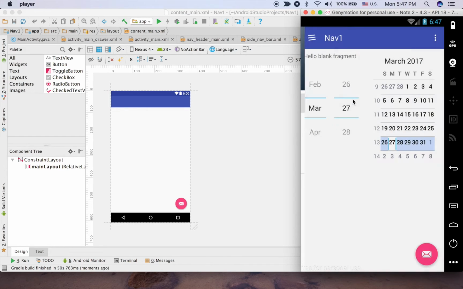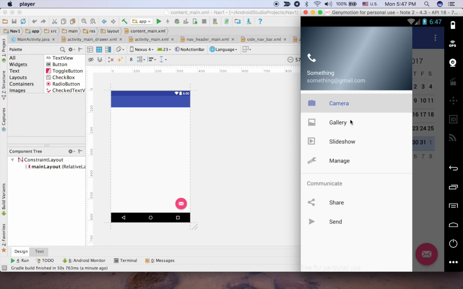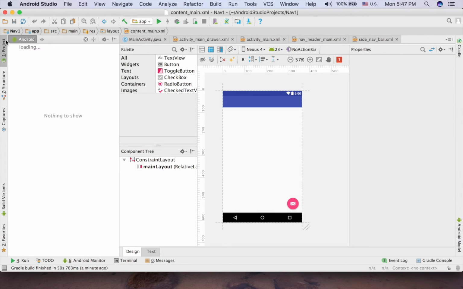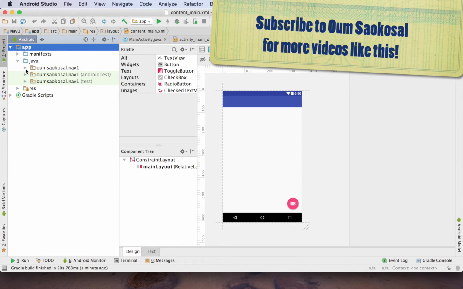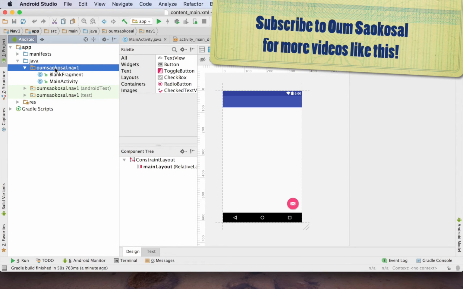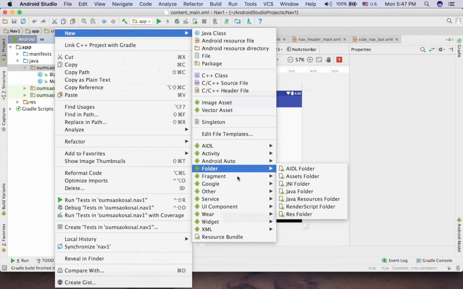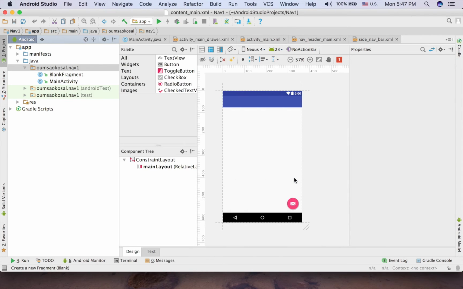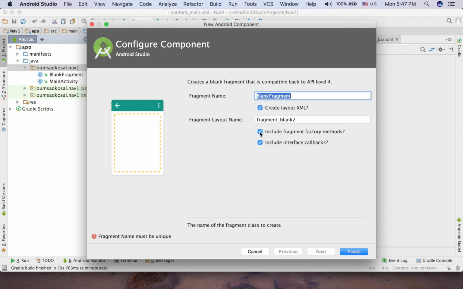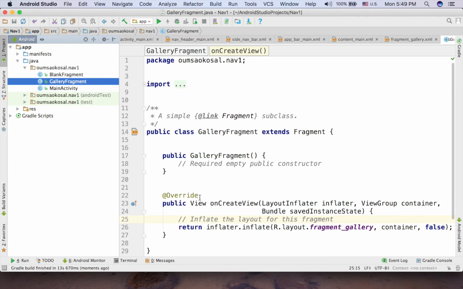So I already have the Fragment for camera. So let me create a Fragment for the gallery. To create that, just go to Java and on the package there, right click and choose new and fragment, and choose fragment blank, and then you don't need this. So let's just call it gallery fragment.